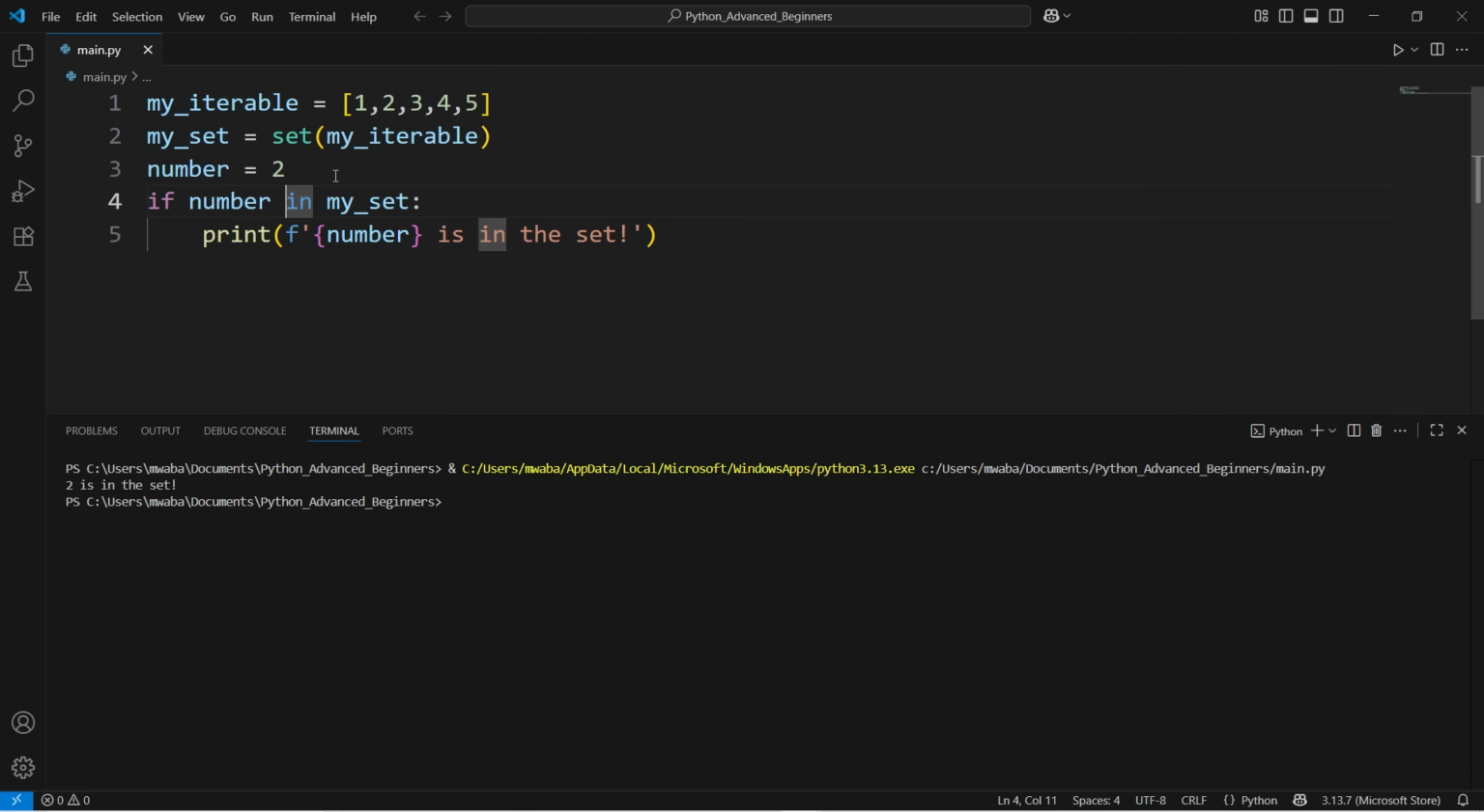So let's come here and change this to not in. And then let's change this to a different number. So I'll go for 25. And then let's change this to is not in the set. Let's run our program. And you see that we get that 25 is not in the set.